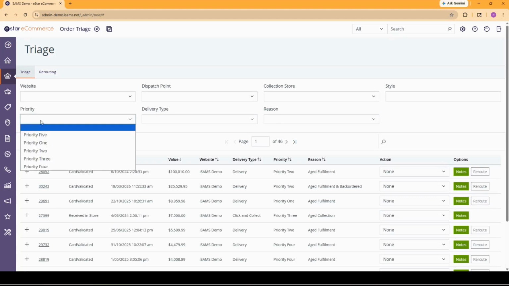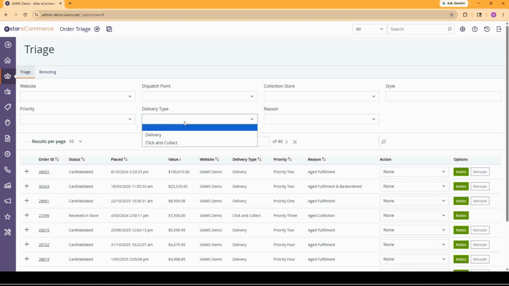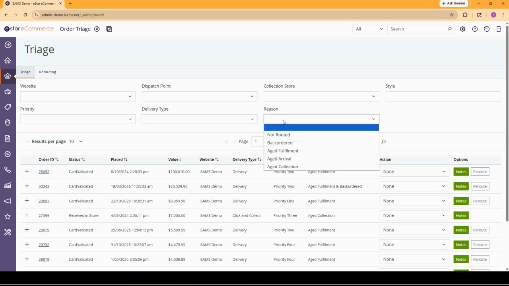Priority, so we've got them from priority 1 to 5, but these are like standard, express, same day delivery priorities that you might have set up in your system. Also, there's a delivery type, so you can filter the orders shown by delivery and click and collect. And then the reasons, which is the 5 reasons that I mentioned. So what is the reason that this particular order has ended up on the triage page?